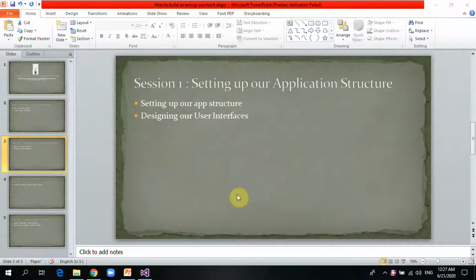Build an energy payment dApp. My name is Ayuba Azu, and in the last video session we did an introduction and had an overview of our energy payment dApp.